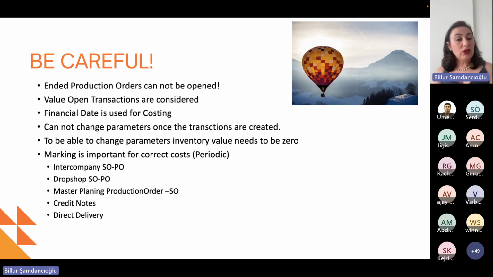So only value open transactions are considered. This is also a very important functionality because it affects the performance. Only value open transactions are considered. Once the system thinks that there's nothing else to do, as we have seen that the other value is expensed from time to time, the system will not check those transactions as well.